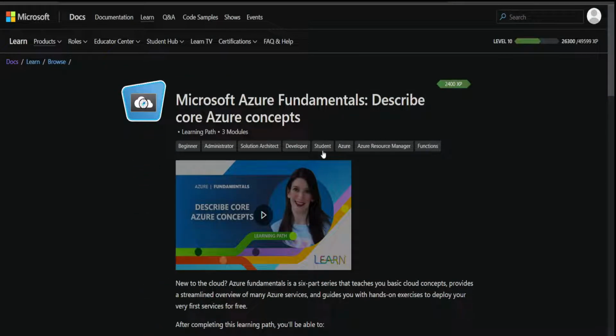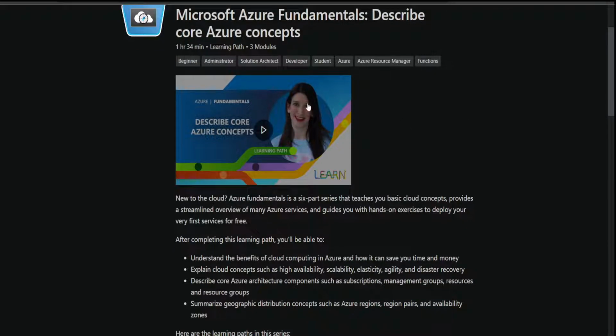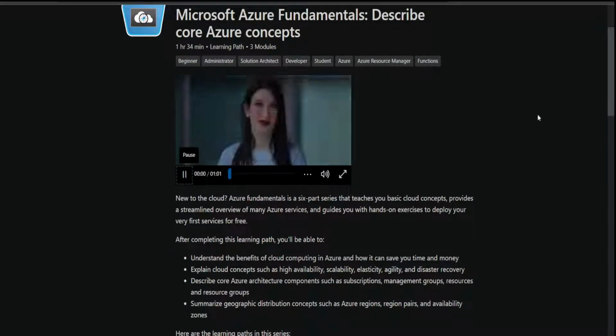I'm clicking one. Here you can see a video thing, they will be explaining the content in video. Just for time being I will play it and I will be back.